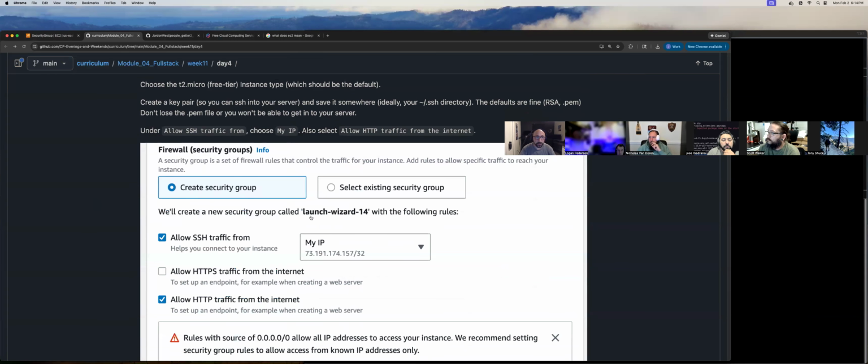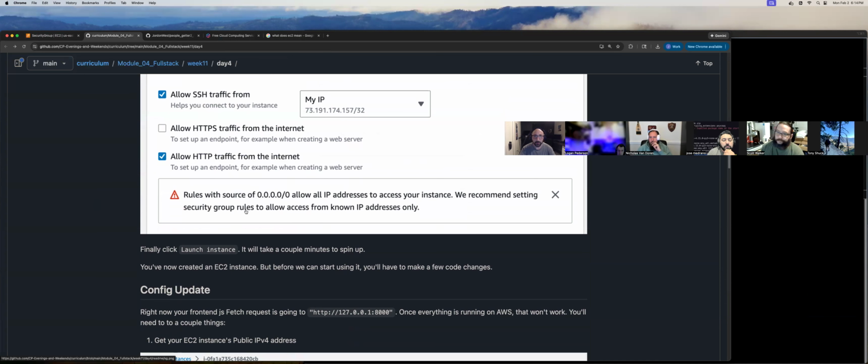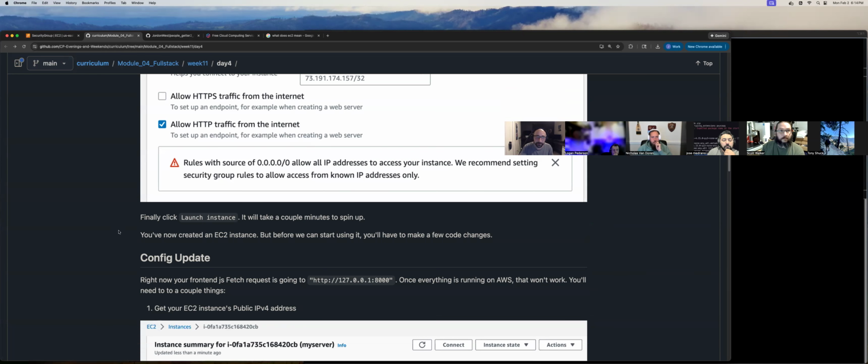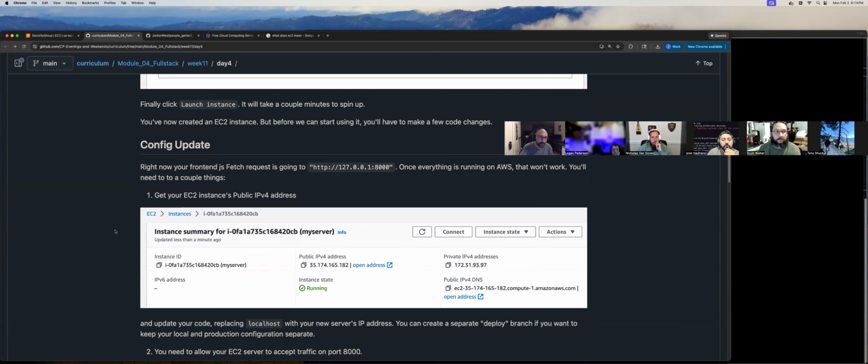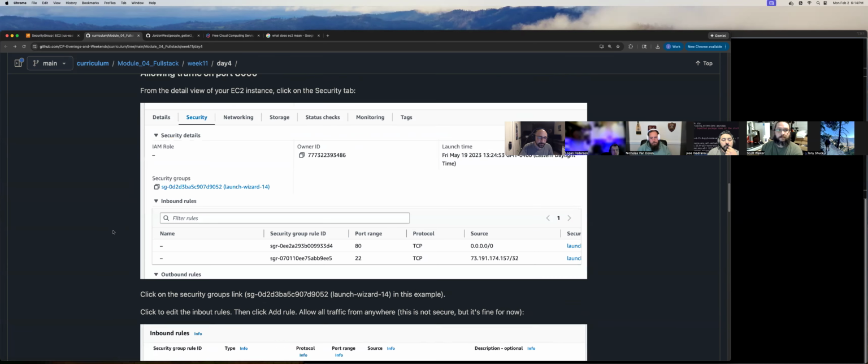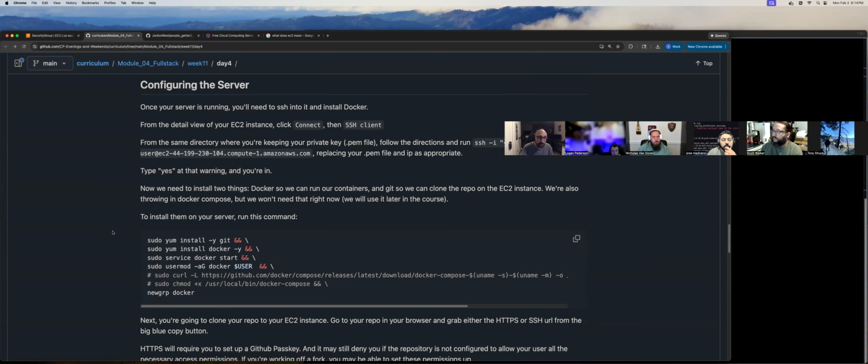We created a security group to open up this application to anyone on the internet who knows the IP. Not super safe, but fine for this. Continuing on.